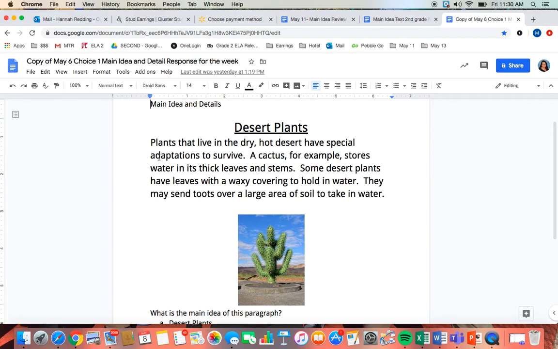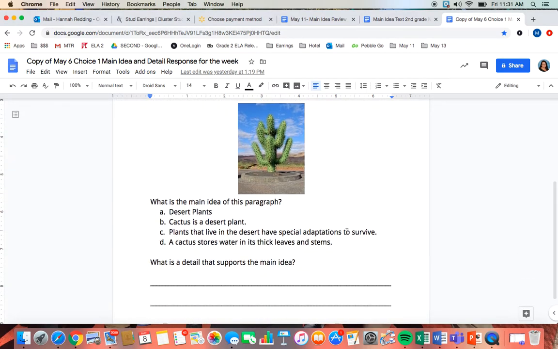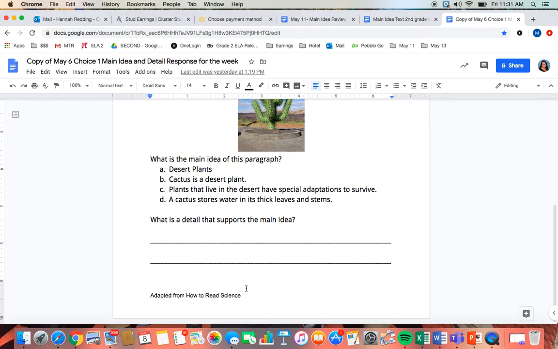A cactus, for example, stores water in its thick leaves and stems. Some desert plants have leaves with waxy covering to hold in water. They may send roots over a large area of soil to take in water. So the question is, what is the main idea of this paragraph? And then what is a detail that supports the main idea? You're going to finish that in the assignments tab.